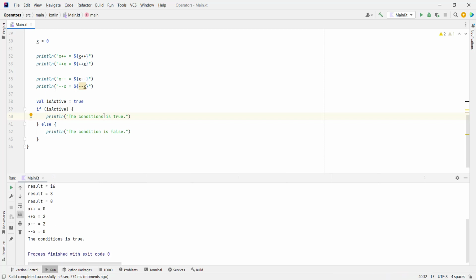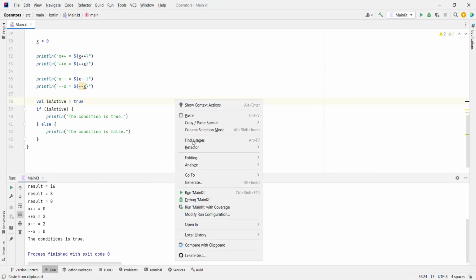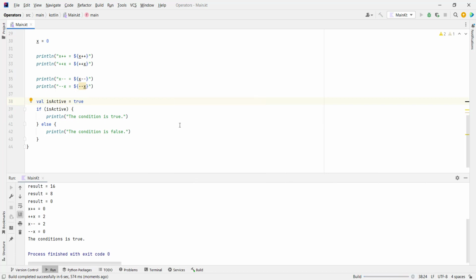You get the condition is true. Let's run it again, and we get the condition is true. So isActive, without equals to true or equals to false, is doing the same thing as having equals true. So you check to see if this variable has the value true. It's an abbreviation of what we had previously.